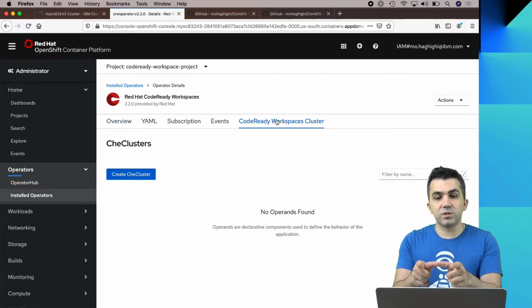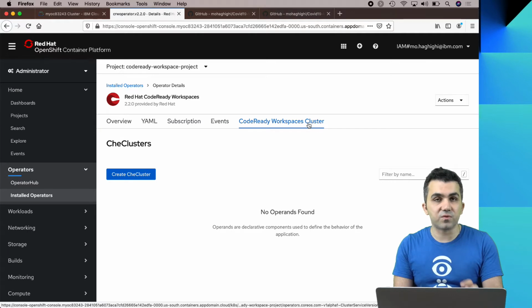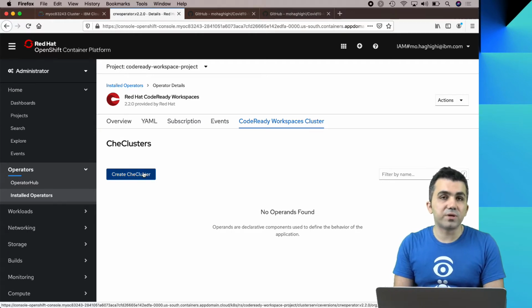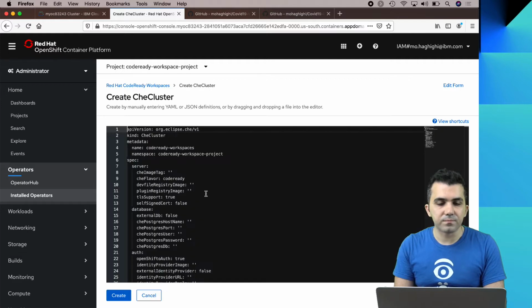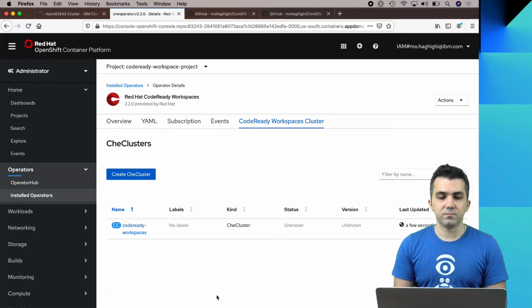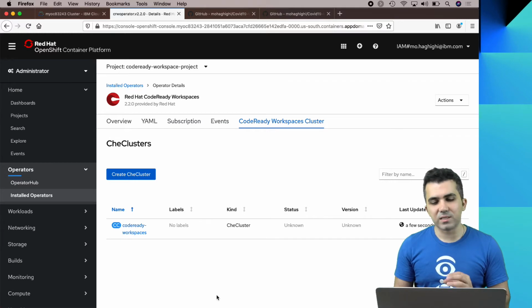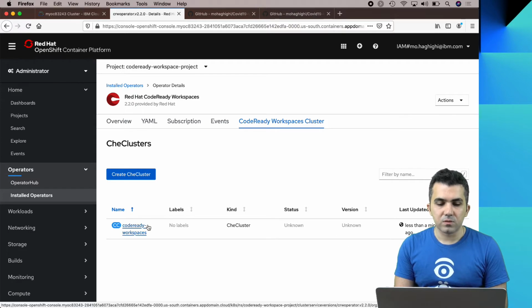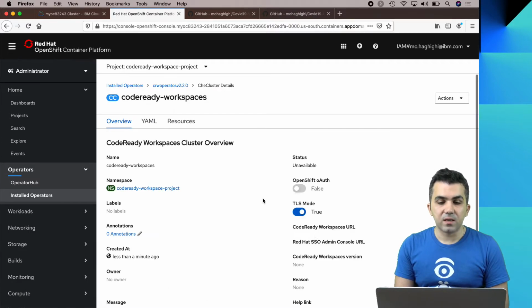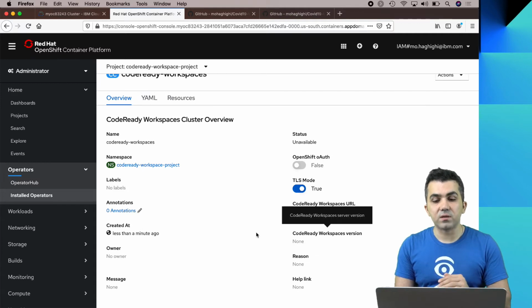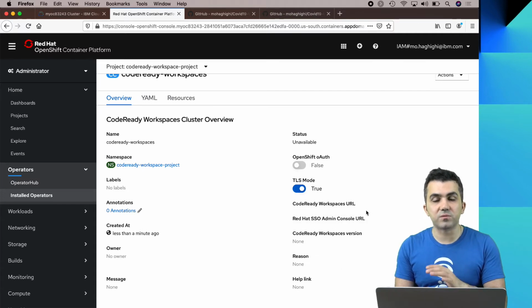The next step is going into the CodeReady Workspaces cluster. From this CodeReady Workspaces cluster tab, you need to create a CodeReady Workspaces cluster. You'll see the YAML, so you can go ahead and make some changes if you want. I'm not going to make any changes. I'm just going to go ahead and create it. This is going to take a little bit longer compared to the operator. Once this is ready, it's going to tell us that the workspace is ready, and we're going to get a URL within here that says the CodeReady Workspaces URL. That shows us that CodeReady Workspaces is actually ready.